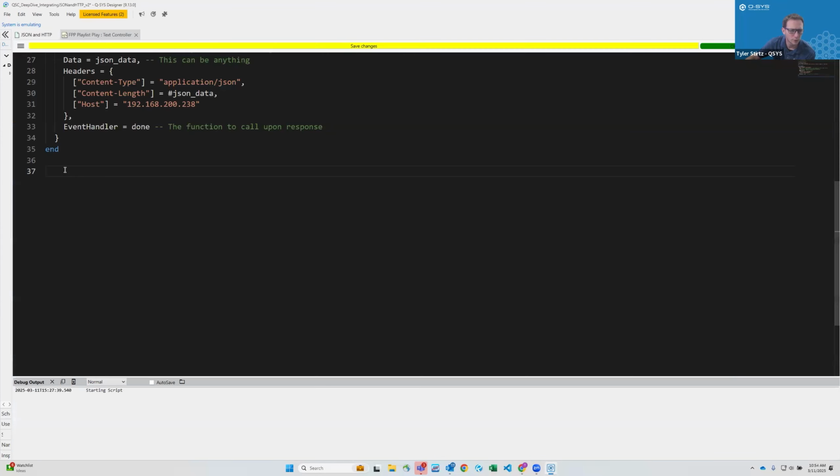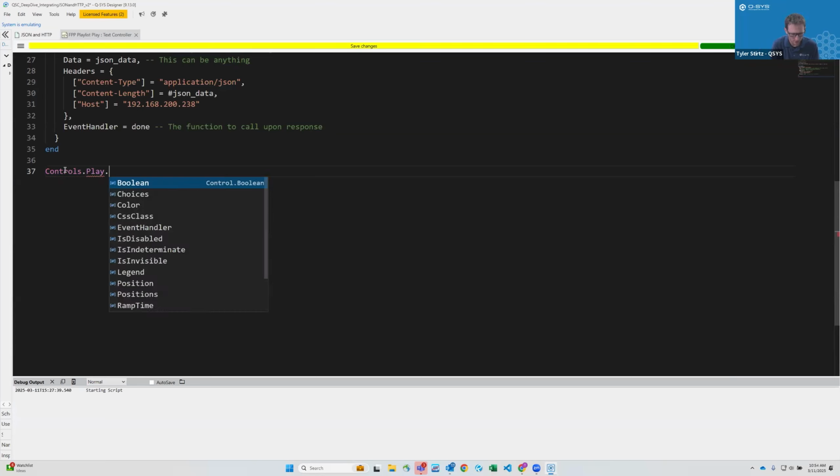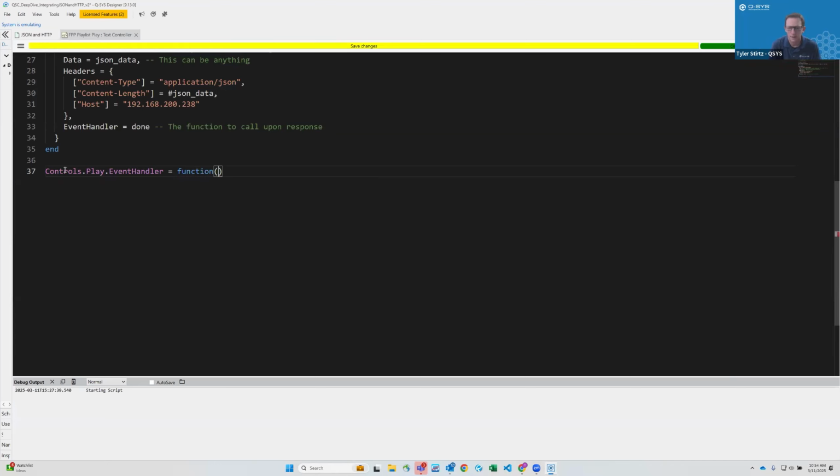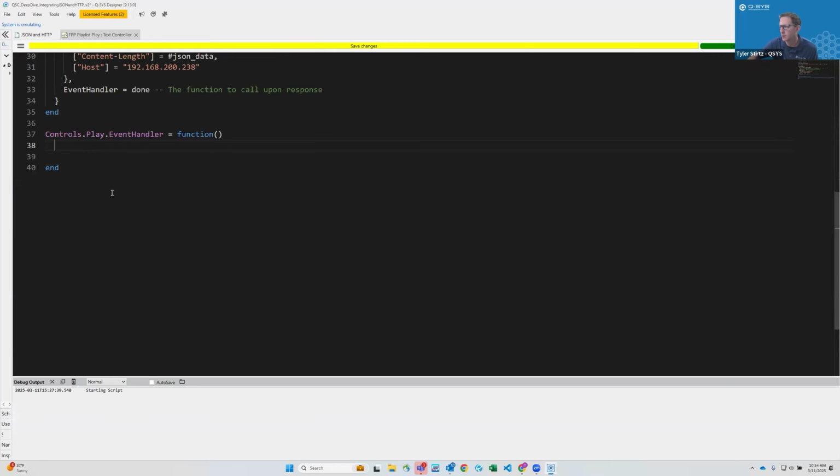So if we come over to our window, our triggering event is going to be, we're going to hit play. It's going to be our event handler. And that will be our function. Let's go ahead and end it. And the first thing I want to do is build my command that I'm going to send each time. So I'm going to create a local variable. And let's call this table.